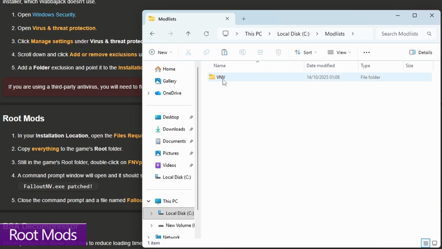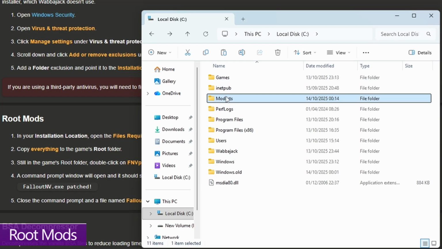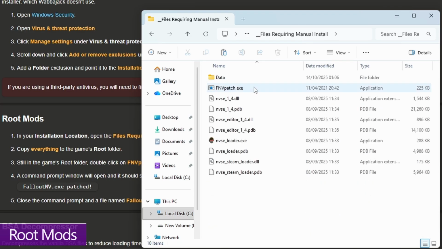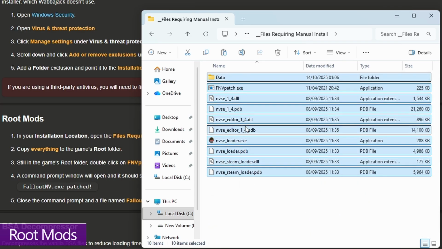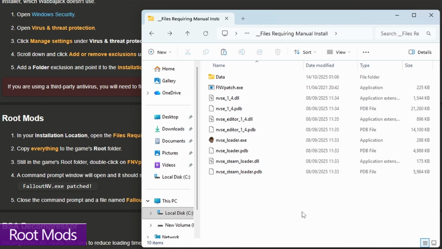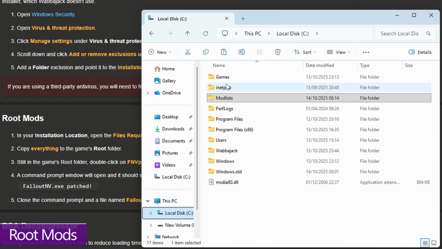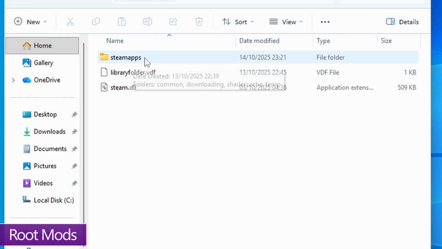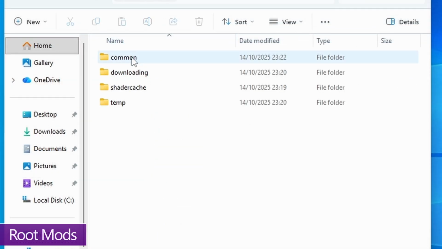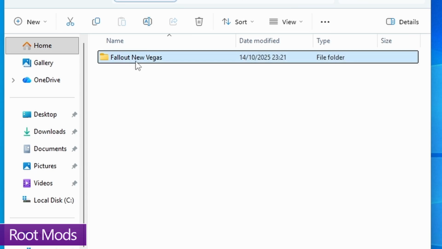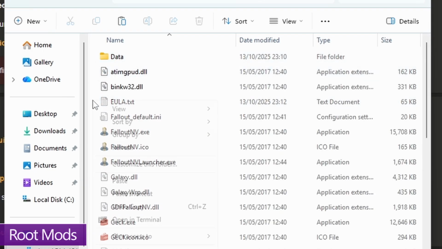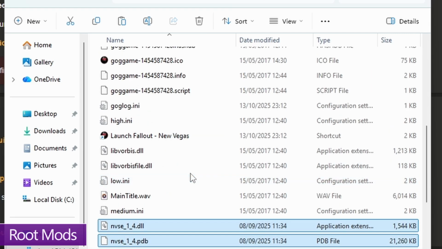With the root mods, it's just a quick copy and paste job. So go back into the VMV mods folder and then go into files requiring manual install. Then select and copy everything in here. You want to paste this into the root of the game install. So go back into that custom games folder, and if you're on GOG, you should just see the New Vegas folder right here. But if you're on Steam, it's going to look like this. In which case, you need to go into Steam apps, common, and there you'll find the New Vegas folder. In any case, you want to go into the New Vegas folder where all the game files are and paste in what we've just copied.